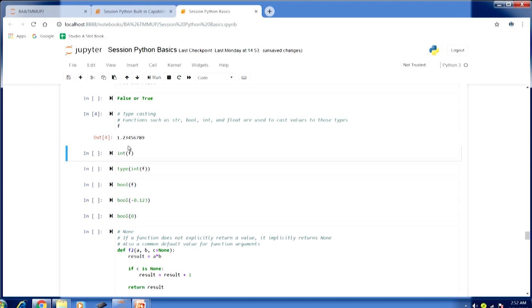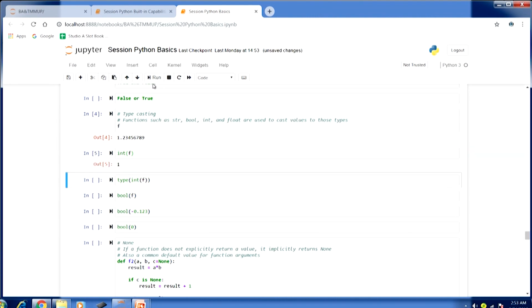If I want to convert this value from a floating type to an integer type, I will have to just call this function int, and within the arguments I will have to just pass this variable f. If I run this, you can see the floating point number 1.23 and so on has been converted into an integer number, that is 1. In this fashion we can perform typecasting. Of course, there is going to be certain loss of information, for example, in this case when we convert the floating point number into an integer number, the decimal points would be lost here.